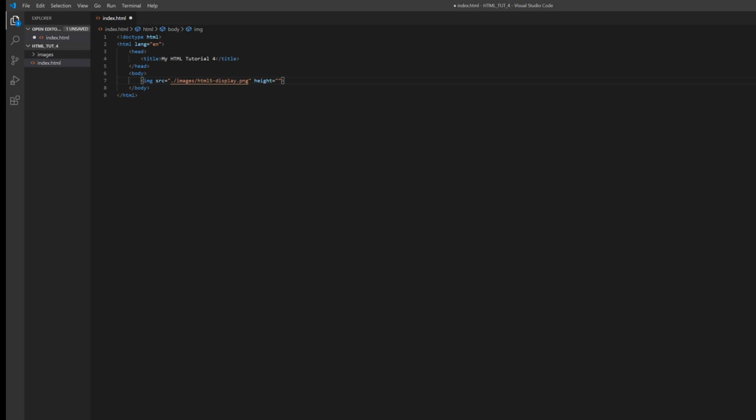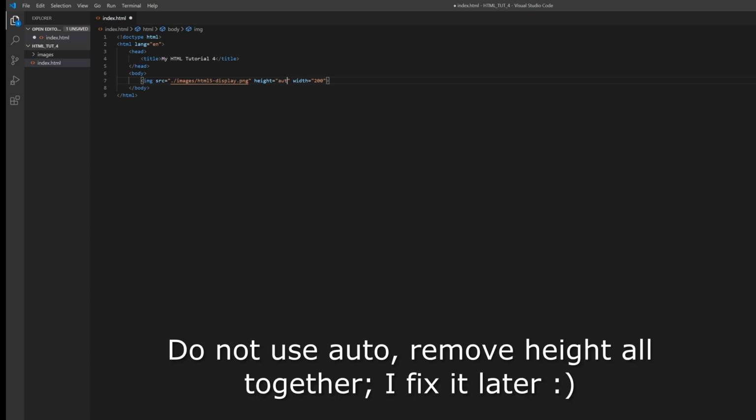And it's equal. So let's give this a height of, say, 200. And we'll give it a width of maybe auto. Or no, let's do a width of 200. Sorry, I keep doing that colon. It's not supposed to be there. Let's do a width of 200 and a height of auto. Let's see how it does with that.